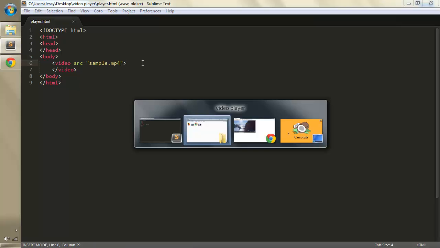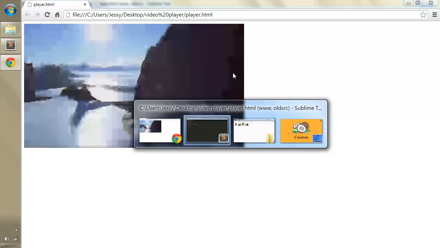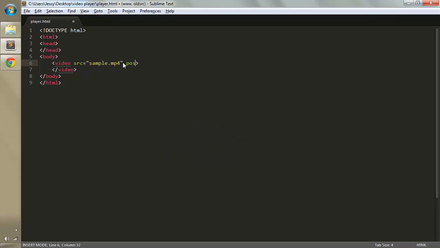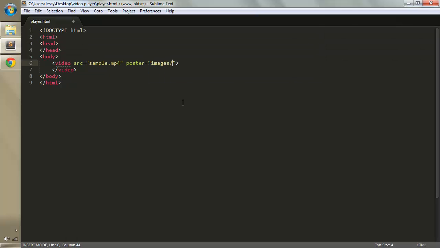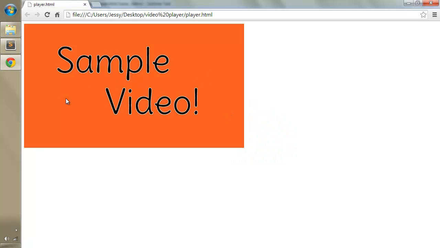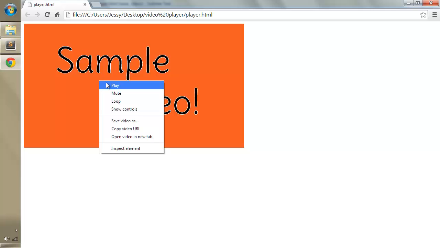Now, if we don't really like this first frame for the video and we want to display a thumbnail instead, we can easily do that by specifying the poster attribute on our video tag. I'll write poster, and then you gotta provide a reference to the thumbnail that you want to use for your video. Now it just so happens to be that inside that images folder there's a file called thumbnail.png. So let's reference that by images/thumbnail.png. And if we refresh the browser, now all we see is that thumbnail because the video hasn't started yet. We can still hit the right click button and hit play to start playing.